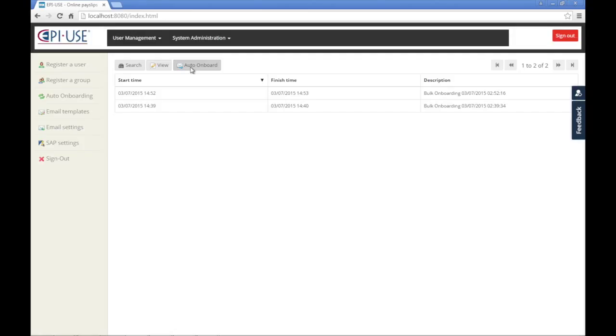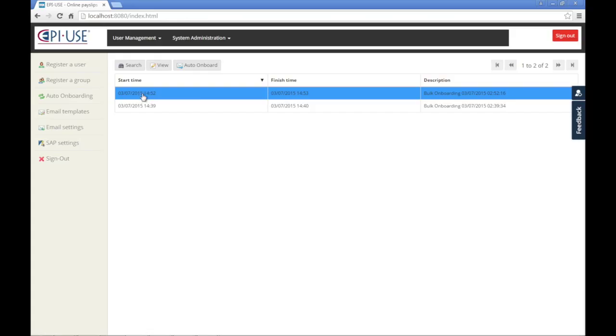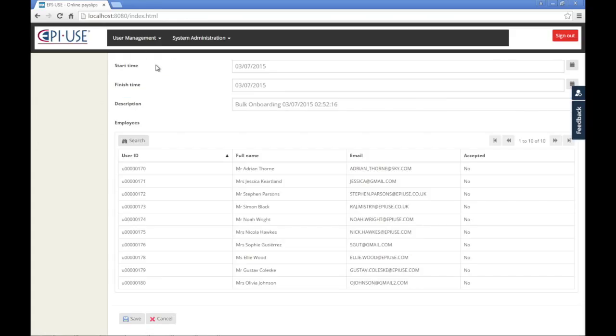Once the process is complete, another entry is added to the table, and an admin user can review how many users have been added to the system by selecting an entry and clicking the View button. The list of users who formed part of the previous upload are shown on screen. When a new user responds to the activation email, the accepted column's value turns to yes.